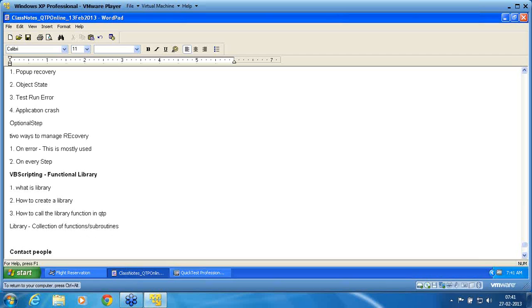When I say collection, whatever you feel is required to be reused, I can put all of those under these functions and I can call them wherever I want. So a library allows you to call these functions in all the scripts. In any script that you want to use these functions, you can call them. What are all the functions you can create?